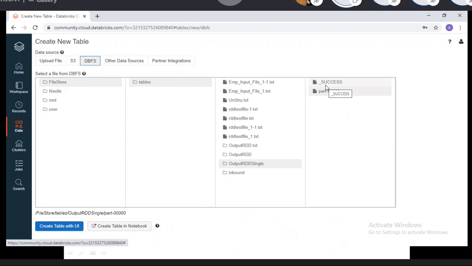Actually, in the data flow, by default it will create four files: a number of part files, _SUCCESS, _committed, _started. But in the RDD, it will create only _SUCCESS. This file does not contain any data, just a 0 bytes file. But this is your data file.